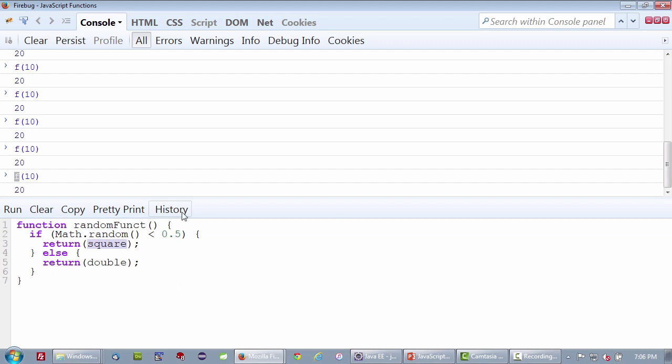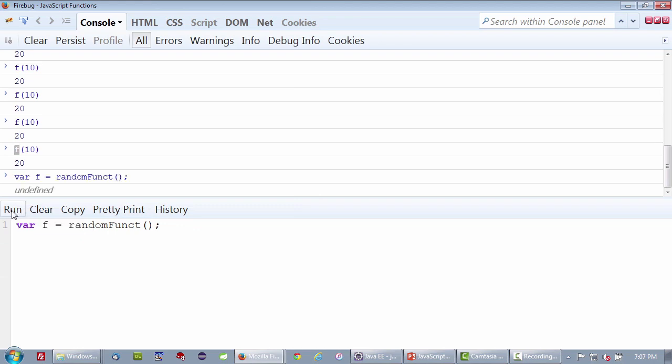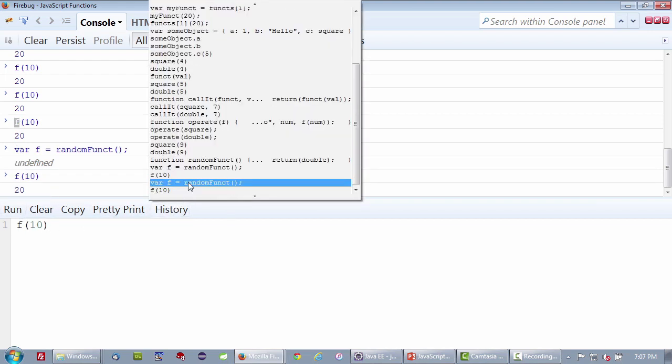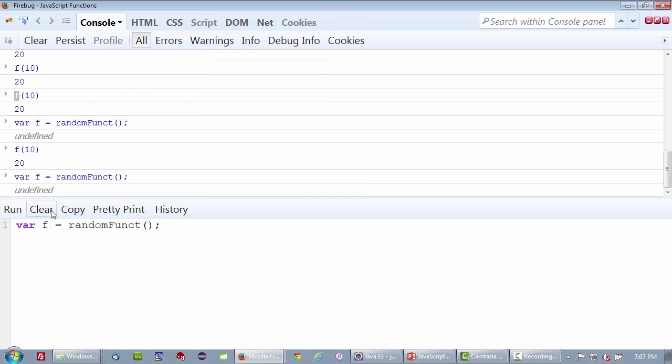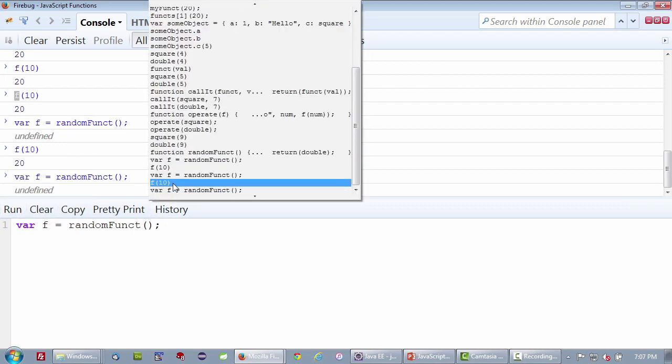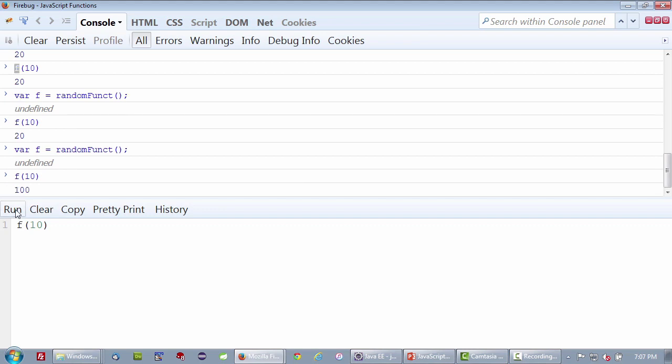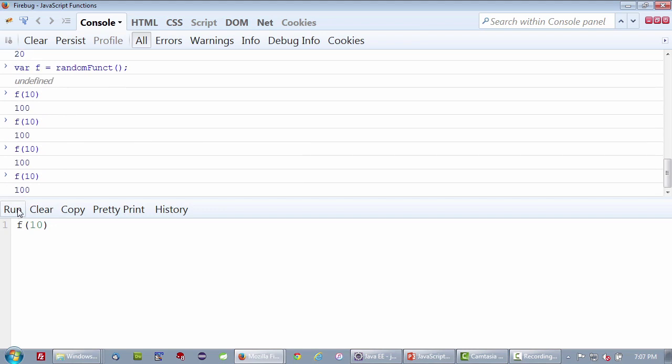Okay, but if I call that again, now I have a 50-50 chance that f will be reassigned to a new function. Was it or was it not? I don't know. I have to try it and see. Oh, it's still 20. So let's try it again. Oh, it's 100. But if I run it again, it's still 100, it's still 100. As many times as I run it, it's 100.